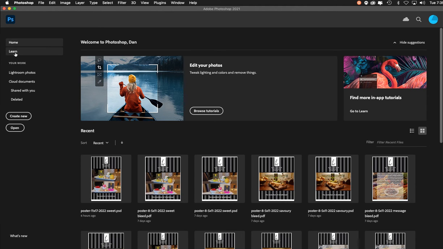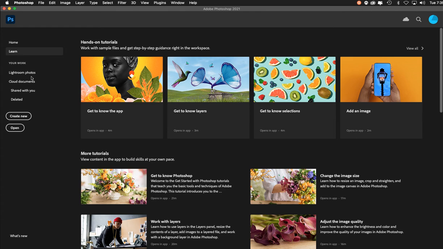So I'm going to click over here on Learn and say that in this exercise I'd just like you to go over the 4 modules that are at the top here. There's one called Get to Know the App, Get to Know Layers, Get to Know Selections, and Add an Image. Just some fundamental things that we'll need to learn before we move ahead inside of Photoshop.